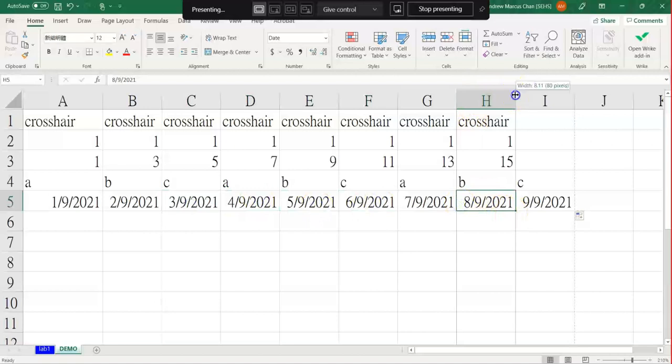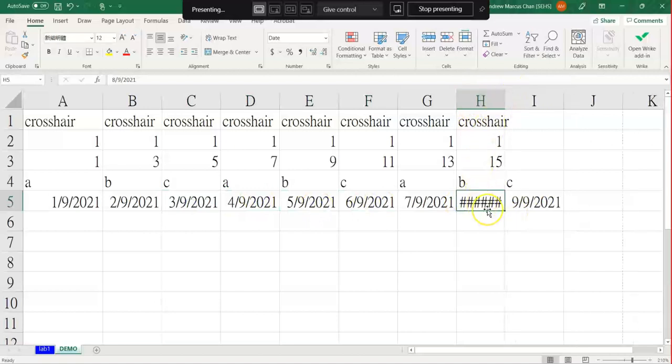Of course, if some of you have a very narrow column, you see a lot of hashes. If you see hashes, no worry about it. That means the column width is too narrow. All you need to do is go between H and I here and double click. It will auto fit. Okay.